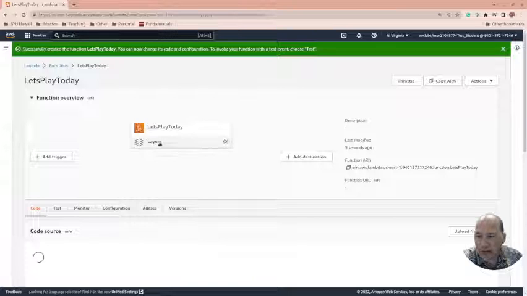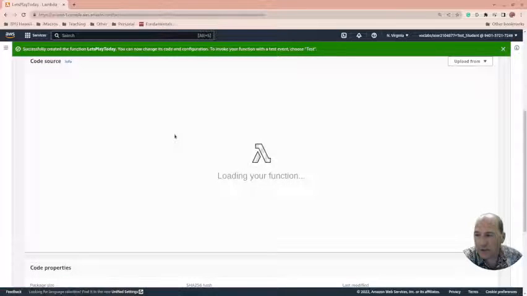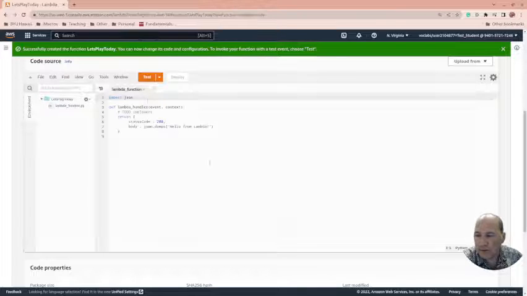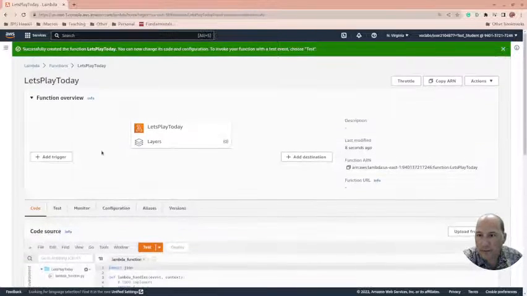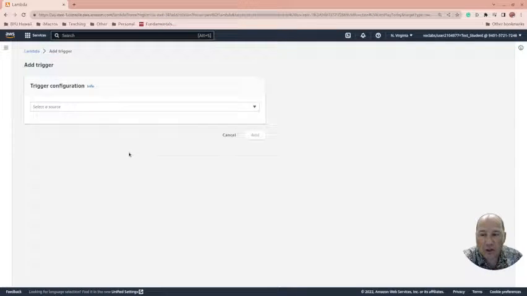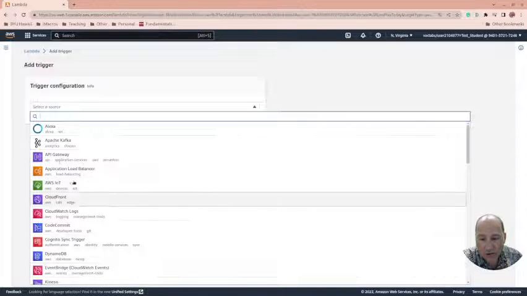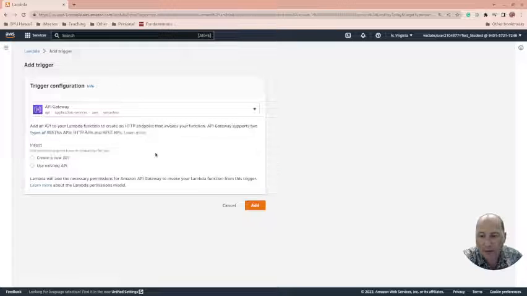So we've created this function. Now we can look at the code here by looking at layers, and it's going to load. There's some default code, hello from Lambda, so we're going to leave that there for now. And we're going to add a trigger, something to trigger this code. There are a lot of different things we can use as a trigger, but I'm going to select an API Gateway. You can do application load balancer, IoT, CloudFront. There are a lot of things you can use, but I'm going to use an API Gateway.